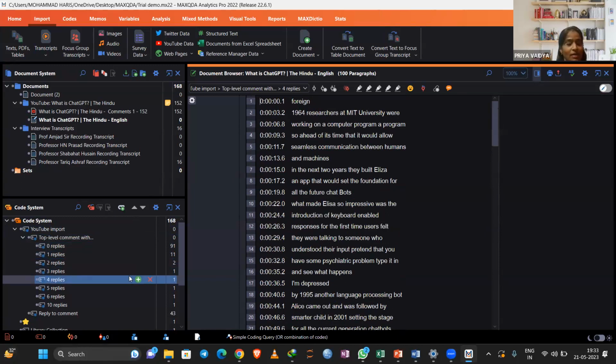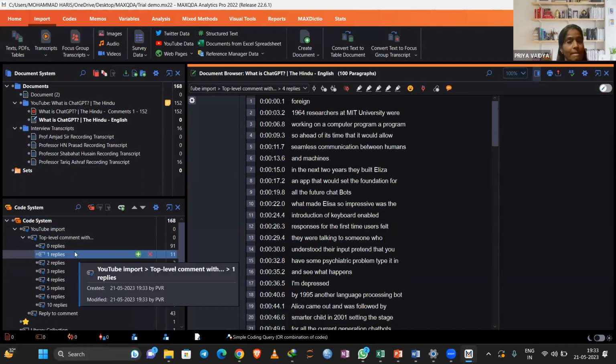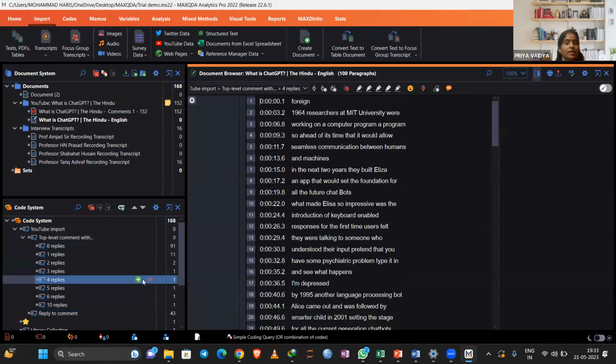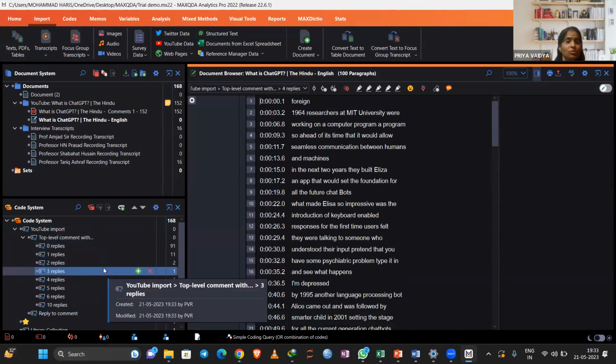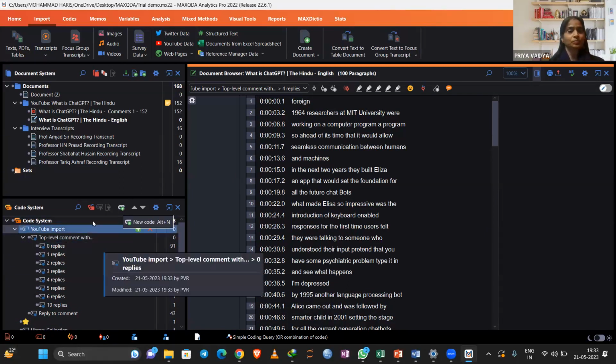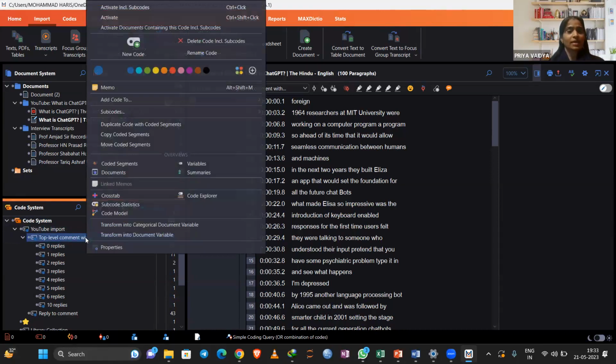And on this part you will find that all the codes were generated by the MAXQDA software. So these are all the codes which have been generated by the software itself. You need not put in your own efforts while analyzing the whole data. After doing this, we can analyze all our codes.